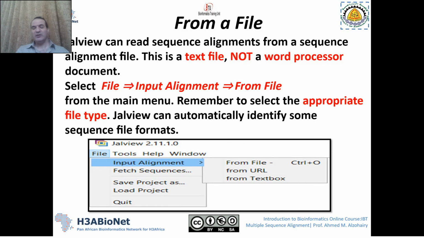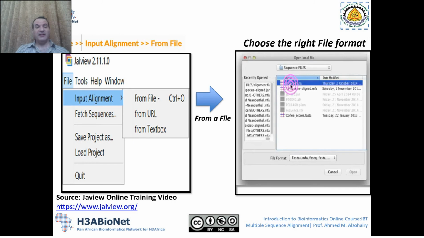If you would like to load sequences from a file, you can choose the File menu, then Input Alignment, and then the option From File. This can also be done by using Ctrl O. In this way you can choose the file that you are looking for, and this file should be a text file that contains sequences in FASTA format or any accepted format for the Jalview program.